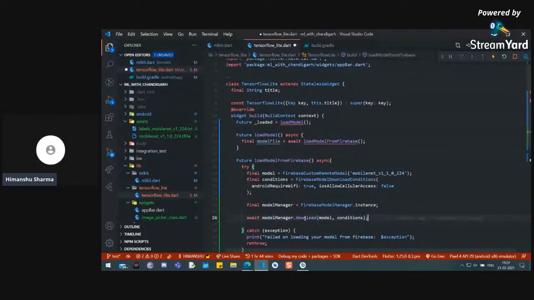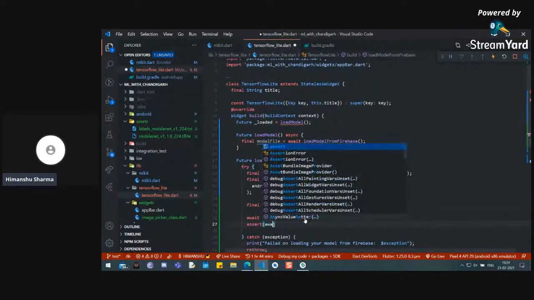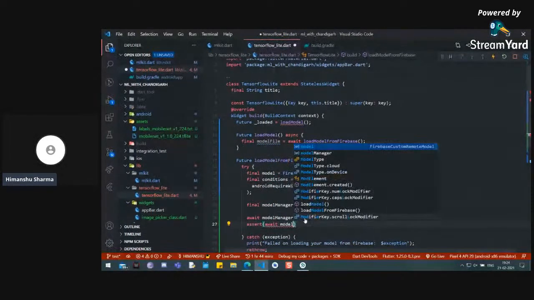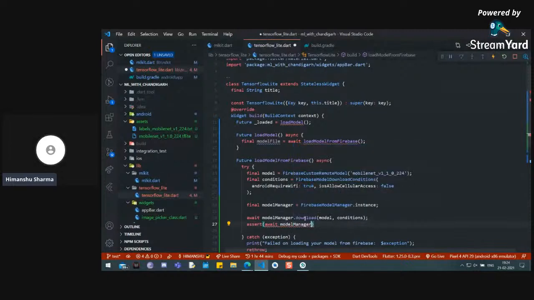Now what we will do, we will assert a check before going ahead. We will check if model manager has downloaded it. We will create an await, because we don't need to check it right away. We will make it a background process. Is model downloaded? If it is true, then nothing will show up, else we will be good.